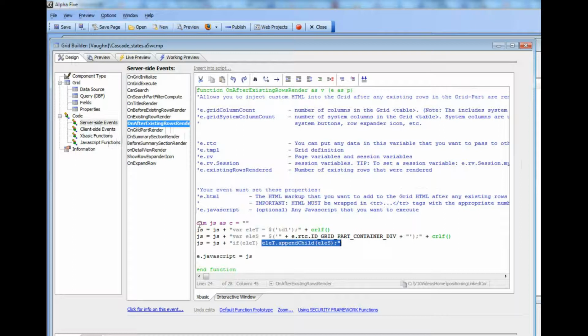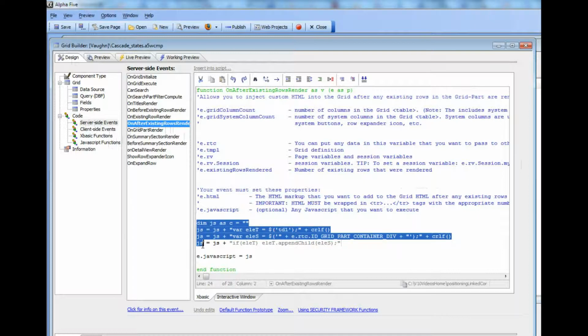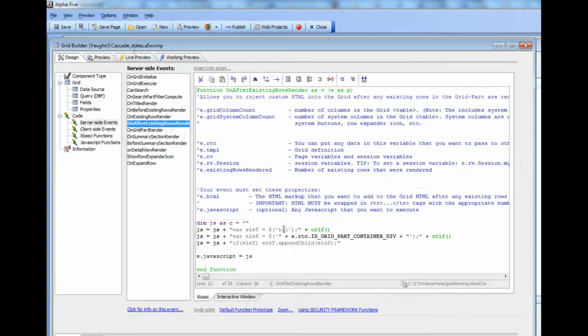And then this code here is repeated in all of the grids. The second grid, the grid on cities, uses the same code in the onAfterExistingRowsRender, but moves that grid into TD2. And then the third, final grid, the grid on the last name field, does the same code, but uses TD3. And that's how we were able to precisely position each of these grids into the master template that was defined in the top level grid in this series of cascading grids.